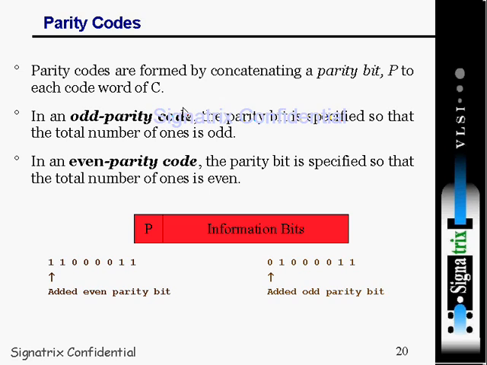Similarly you can use these ASCII characters also. Now coming to the parity codes. Parity codes are formed by concatenating a parity bit P to each code word of C. Parity code is just where you calculate a parity on certain bits and append it at the end of the code. Before you pass the information, you pass the parity information P. So one parity bit is added before transmitting the information. This is one type of parity code.